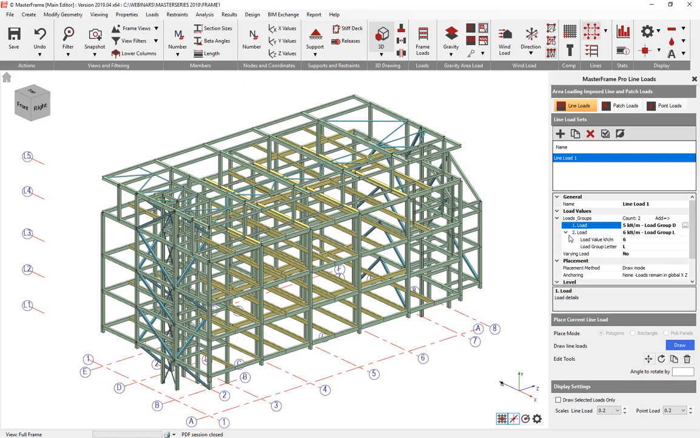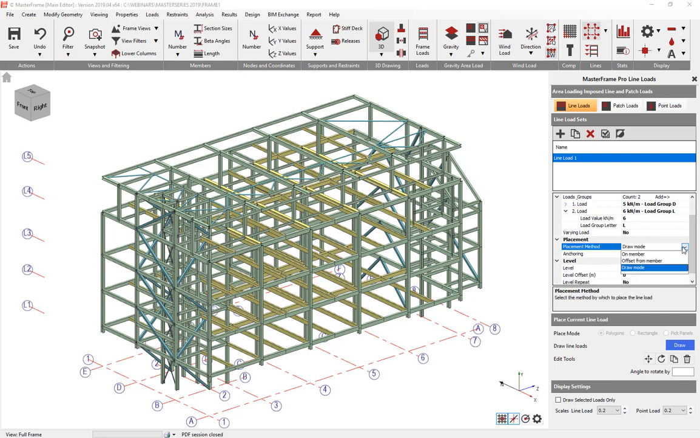So those are the values of the load specified. We'll come to this varying aspect in just a moment or two. Now, the placement method. What I want to say first of all is that we have a very flexible placement method now where you can just draw the loads.